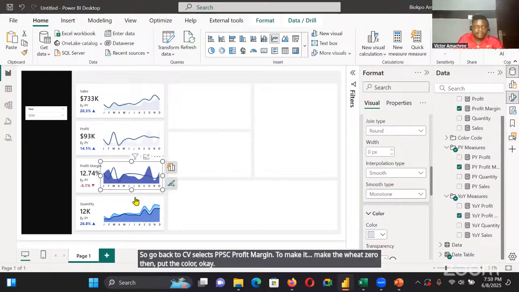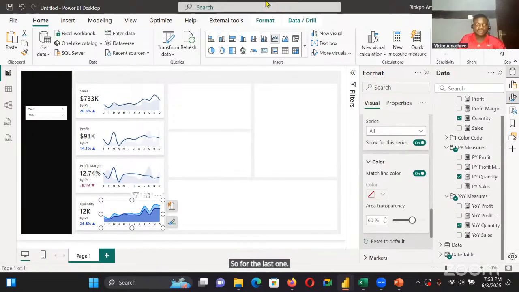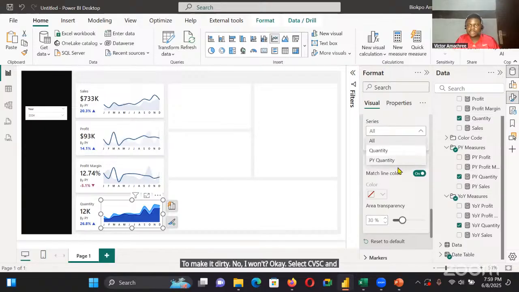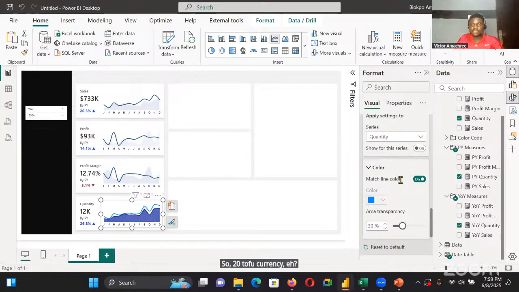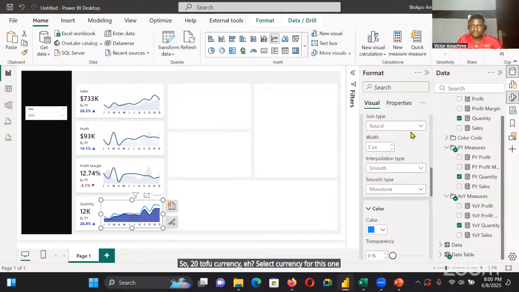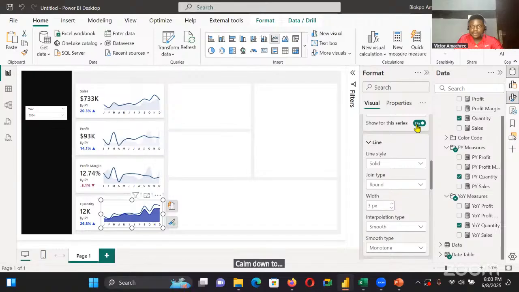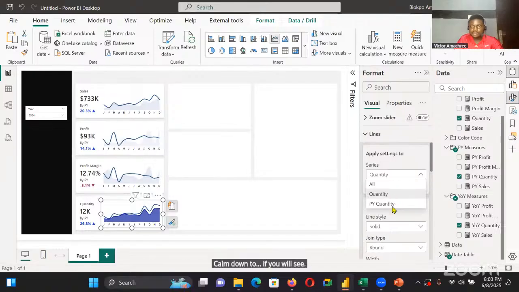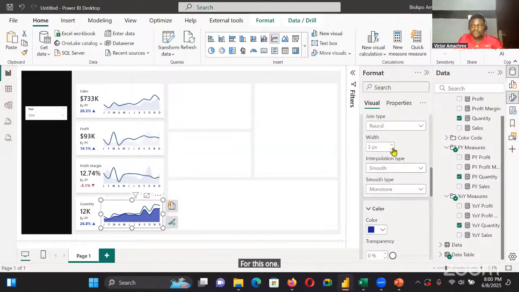Okay. So for the last one, same thing too. So make it 30. No, I want, okay. Select previous year, make it 30. Okay, it's already 30. So turn it off for current year. Select current year for this one, change the color. Come down to the previous year. For this one, I don't want to have any width, so width 0, then color. Okay.